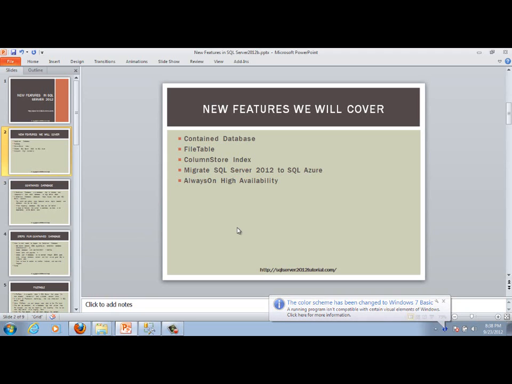We are going to start with the first item, which is going to be a contained database. Then we will move on to a file table. We will discuss the ColumnStore index, which is going to significantly improve performance for your data warehouse systems. Then we are going to show you how to migrate a SQL Server 2012 tutorial database to a cloud database with SQL Azure. And then finally, we will discuss AlwaysOn high availability. So quite a few features to discuss.